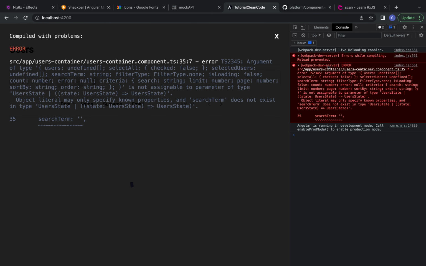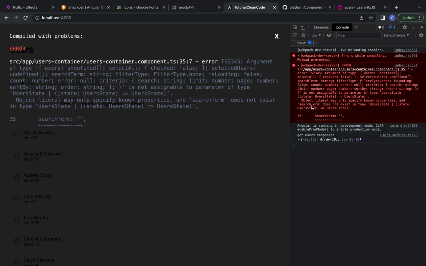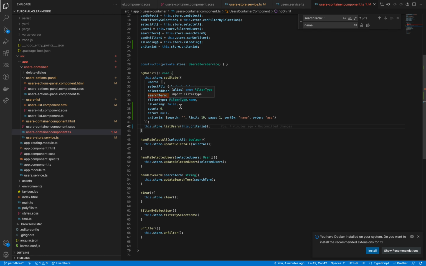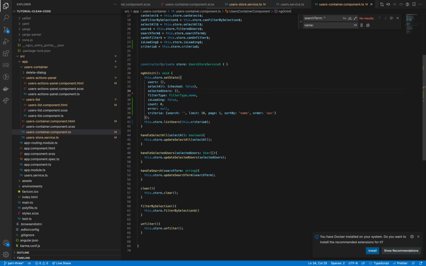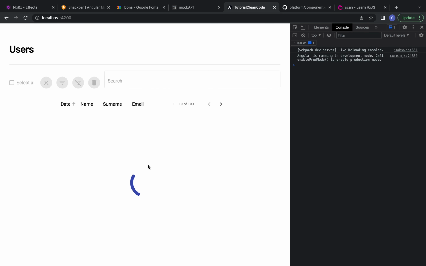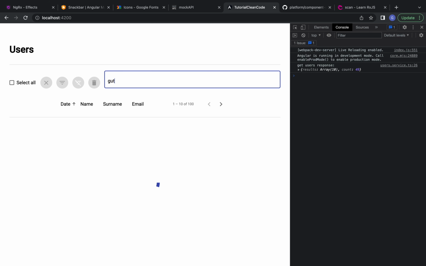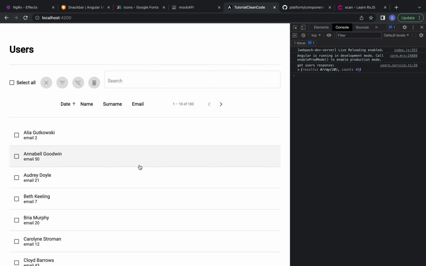Okay. Oops! Argument type. All right, the initialization. Search term doesn't exist anymore. Okay. Right, let's look for Gutkowski. There you go, Gutkowski. If I reset it, right, great, it's working again. Okay, so the search now is hooked up.